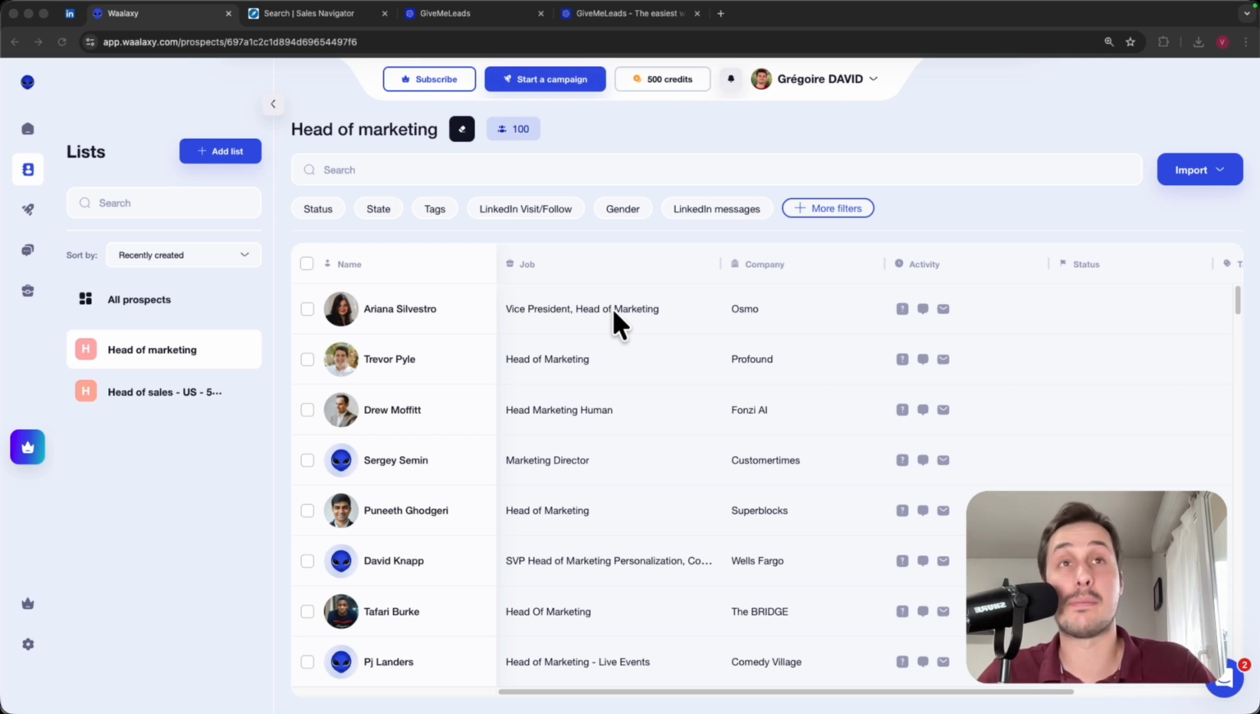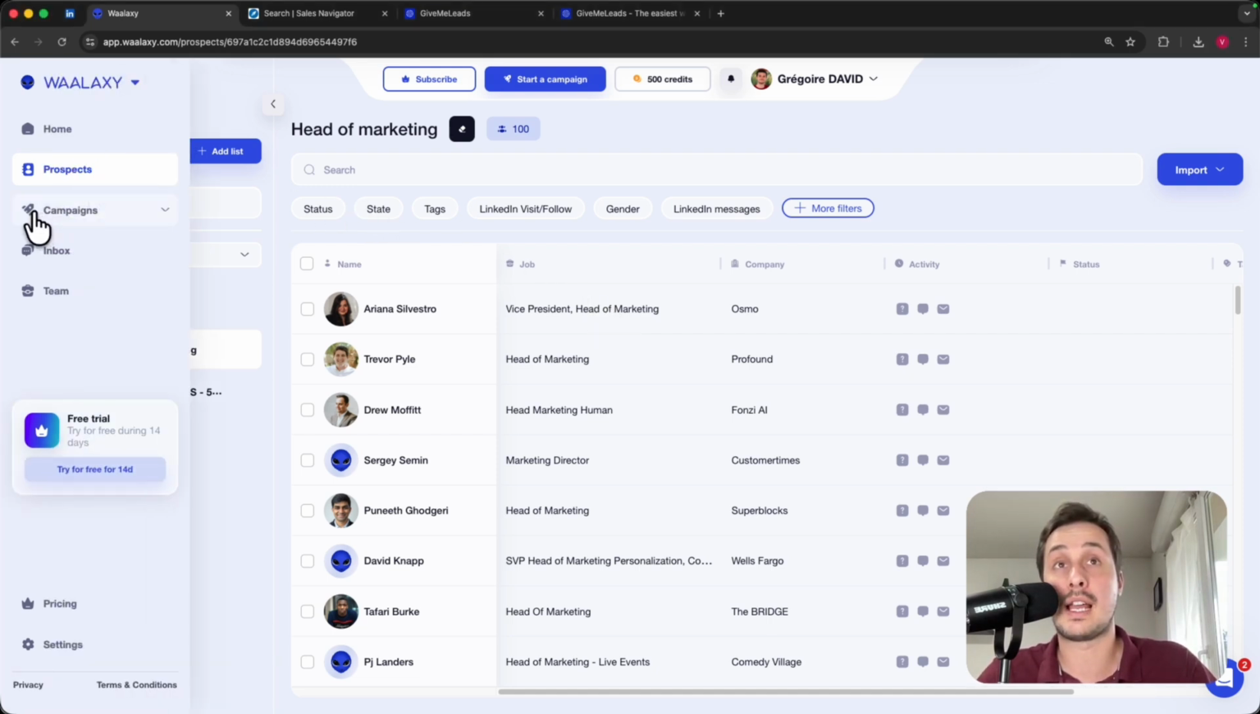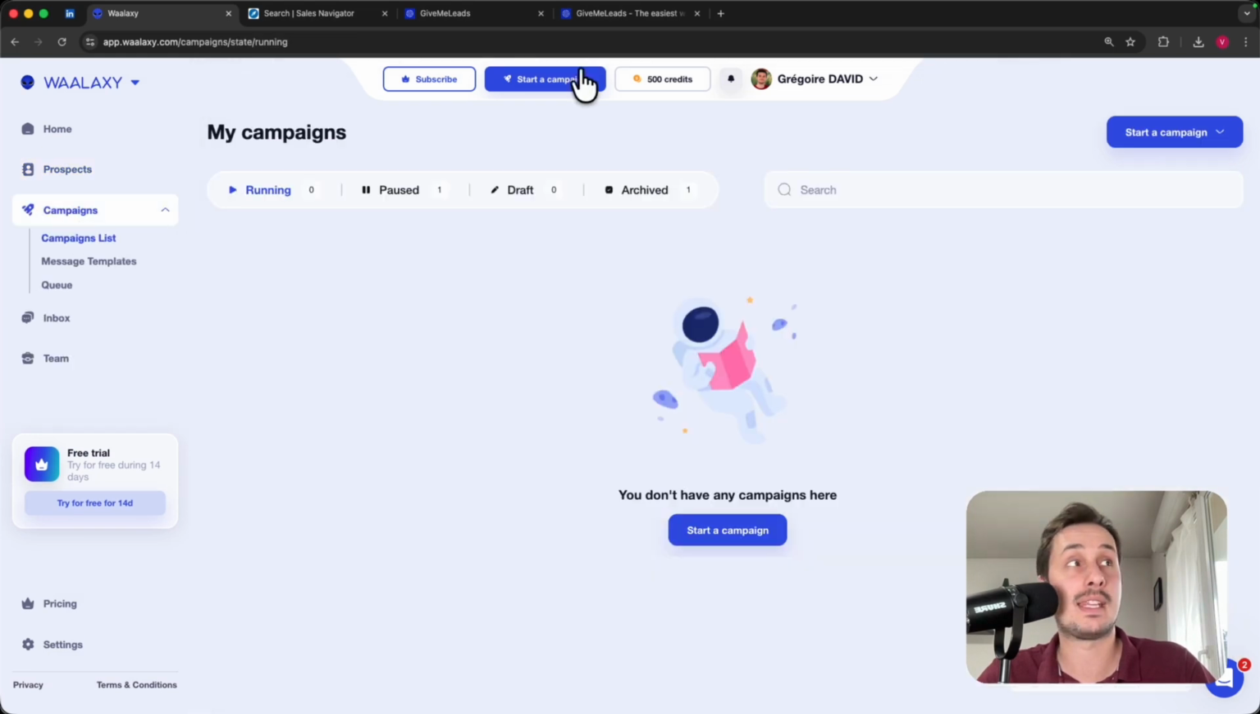And now that we've imported our leads, what we need to do is to send them a message. So for that, we need to create a campaign. So I go here on the left, I click on campaigns. Then I click on start a campaign.